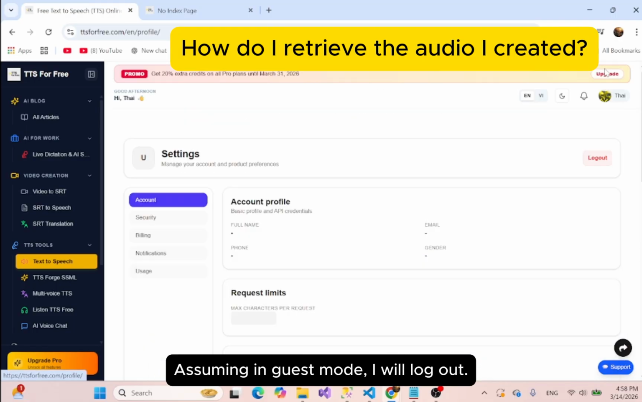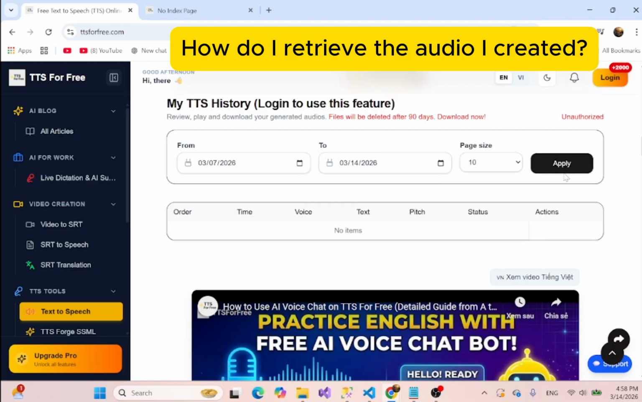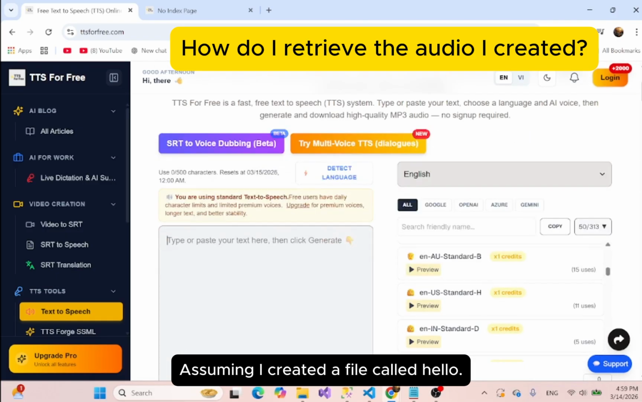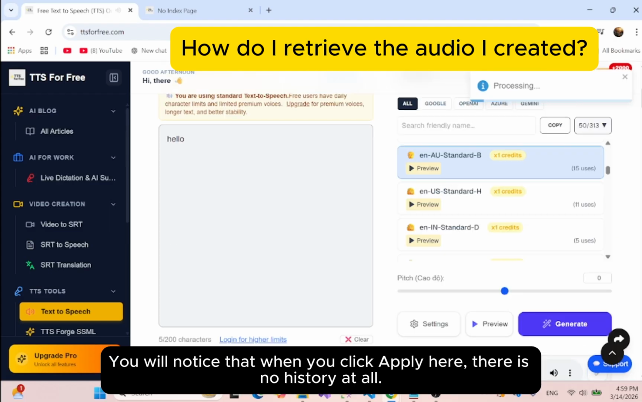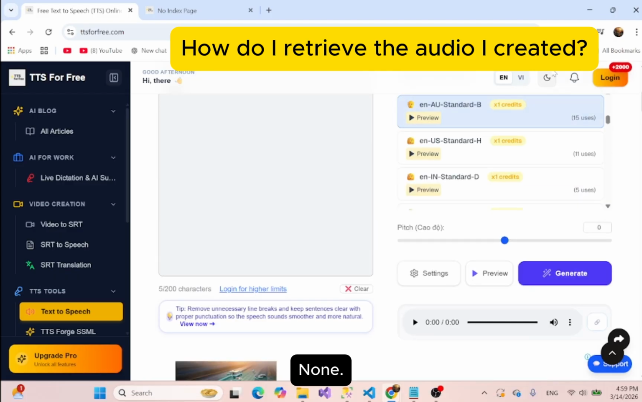Assuming in guest mode, I will log out. Assuming in guest mode, you scroll down to the history section. Then there will be nothing. Assuming I created a file called hello. You will notice that when you click apply here, there is no history at all. None.